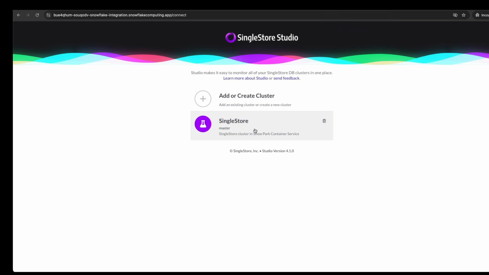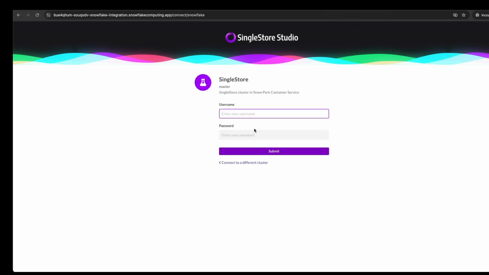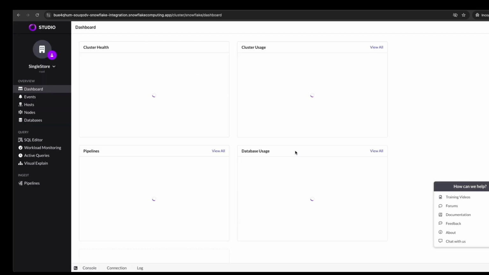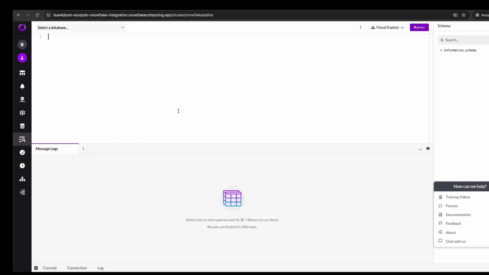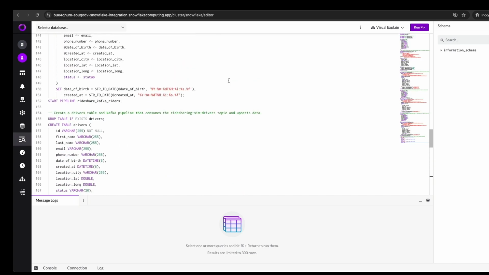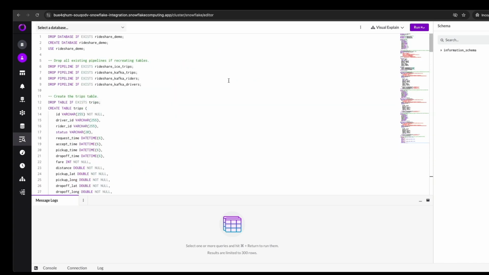So over here, we will click on SingleStore. We will then enter root as username, and then the password that you had defined in the previous step. So here we can monitor the health of the cluster as well as executing SQL queries against our SingleStore database. So we will run through some SQL queries that will allow us to create a database, create tables, as well as pipelines. And all of those SQL queries are also available in the GitHub repo.